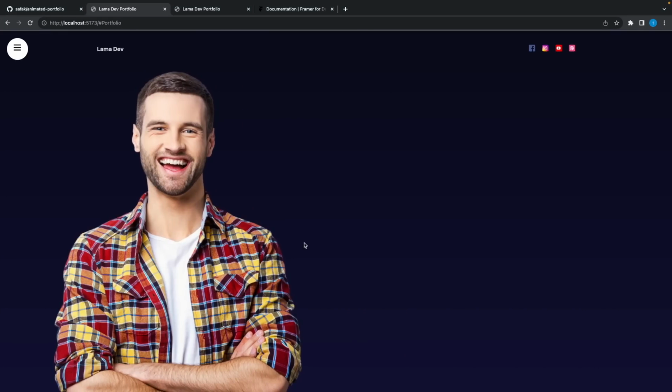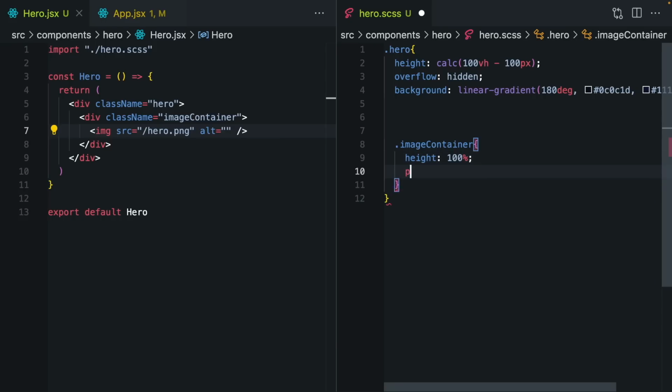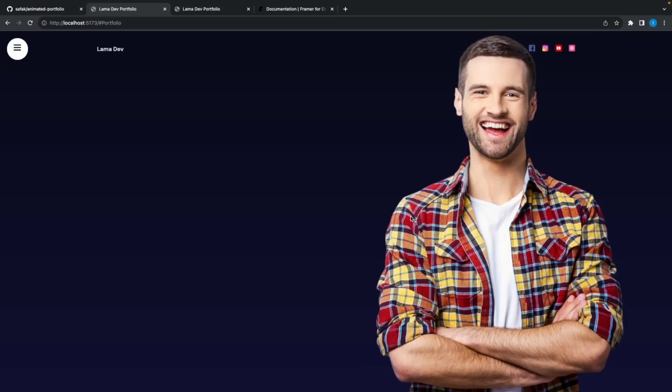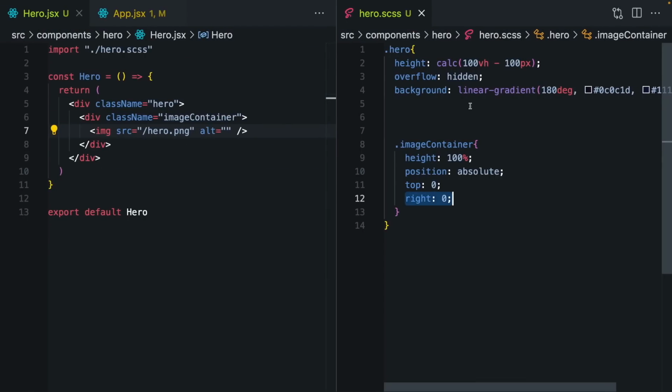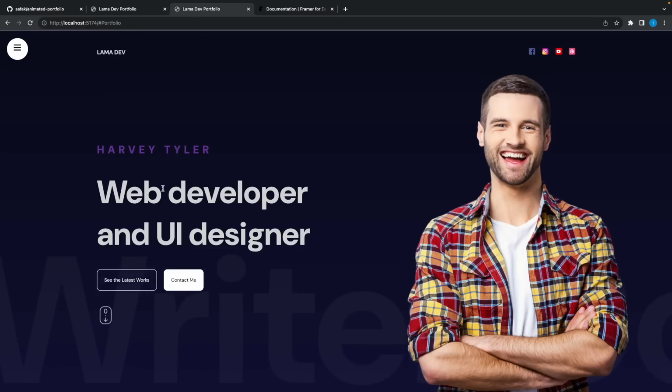And I'm gonna give a position for this item. It's gonna be on the right side. Let's write here. Our container, image container. Height will be 100% and the position will be absolute. Top will be 0, right will be 0, so it's gonna be on the right side, like that. But as you can see, it starts from here because we didn't use position relative for the parent. And perfect.